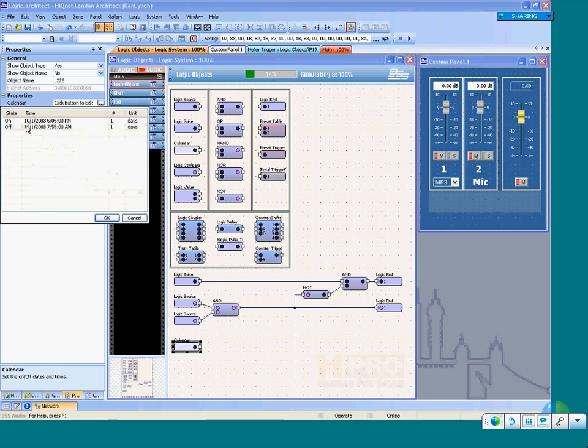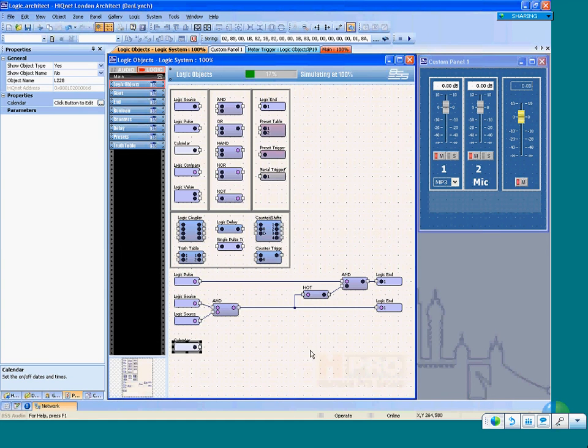So what's going to happen? At 5:05 p.m., this calendar object is going to go high. At 7:55 a.m., it's going to go low. It's going to turn itself off. Okay, so what good is that?